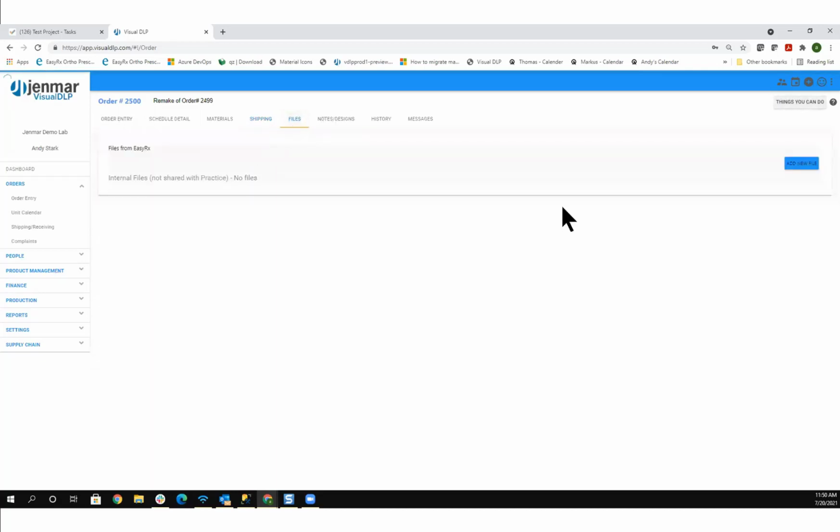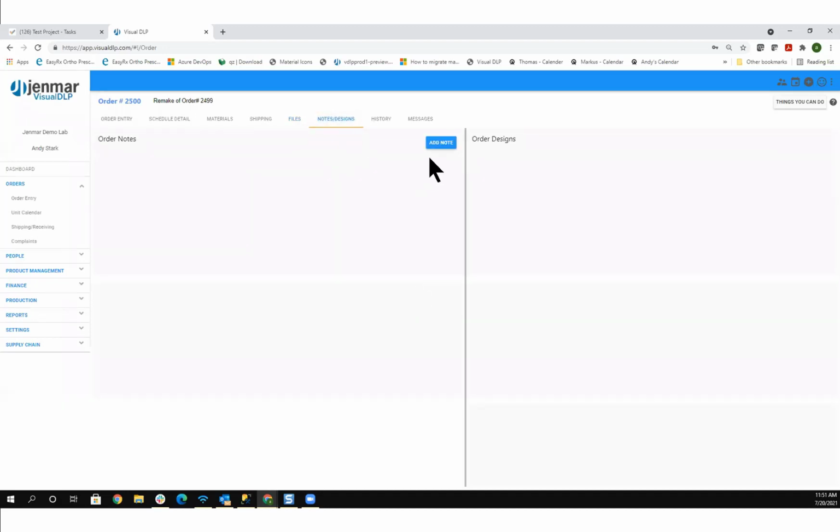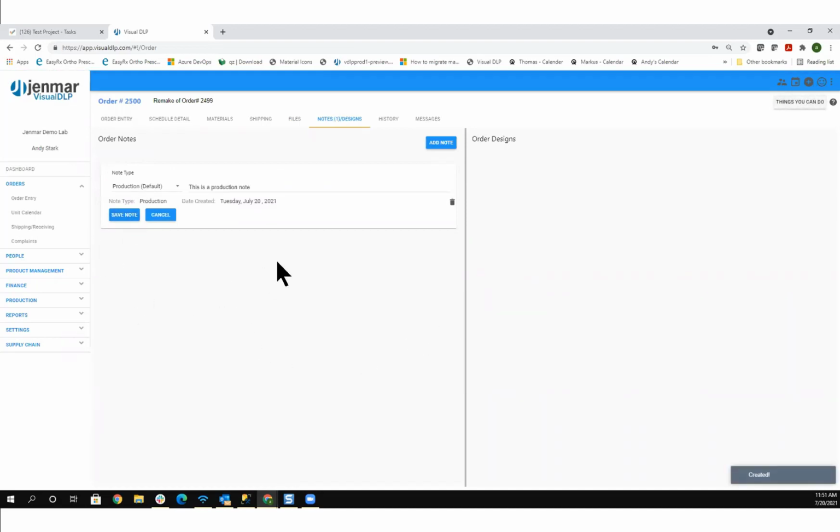Under the Files tab, this would be any files that have been attached to the case. These are available to the technicians. So once you've attached a file here, in the technician interface, I'll show you that in a moment, you can actually log in and see that from a technician's perspective. Notes and designs, so you can add case notes in here. So anytime you add a note, this is a production note, save that, and that will be added to the case. And then if I look at the work ticket, that note will print on the work ticket.